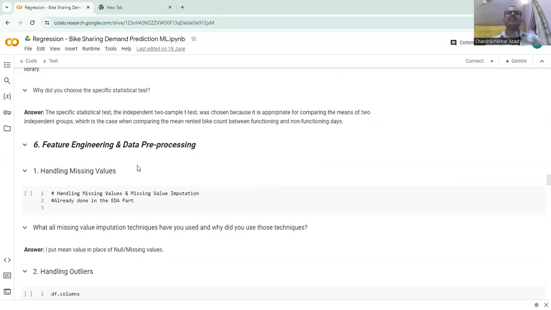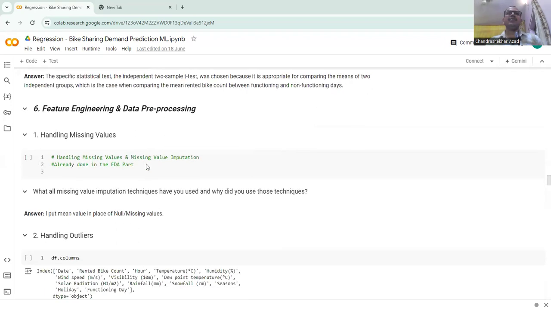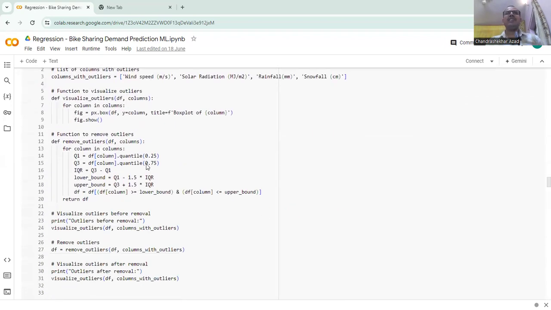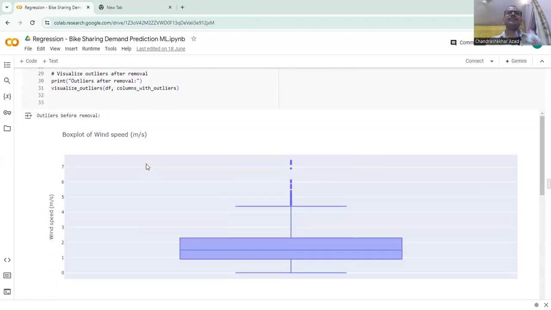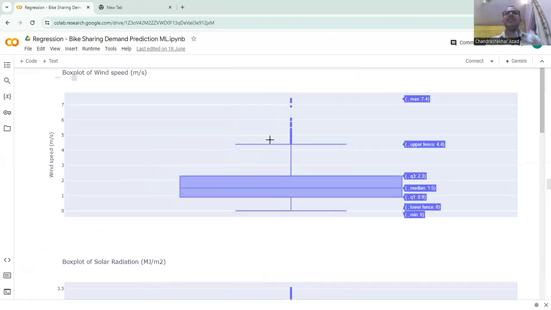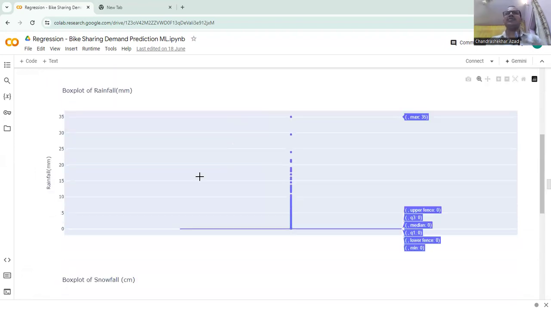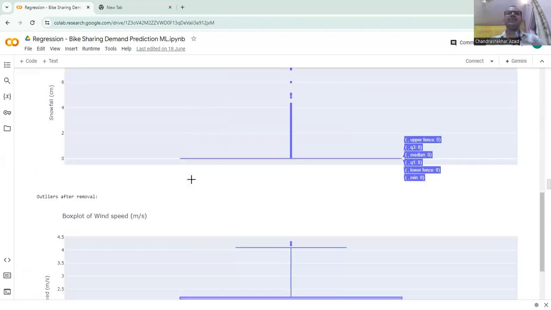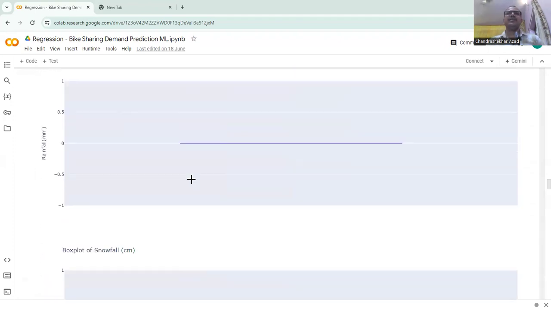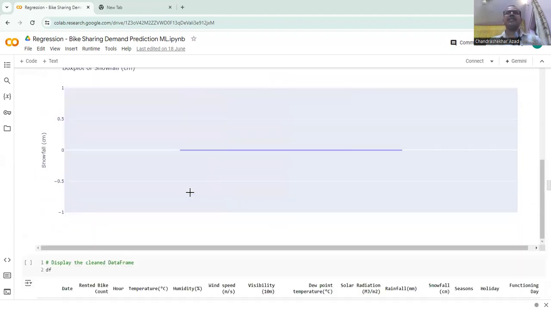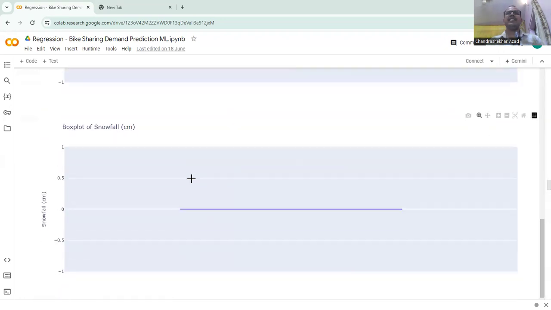So the next step is feature engineering and data pre-processing. Here we have removed the outliers present in our data set. Some outliers are present in the wind column, some in solar radiation, and some also in rainfall and snowfall. So we have removed these outliers. After cleaning, the data looks like this.